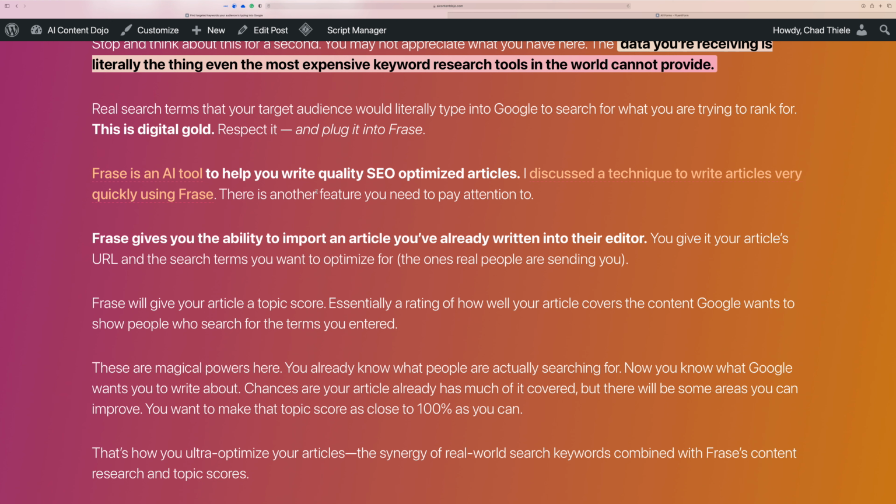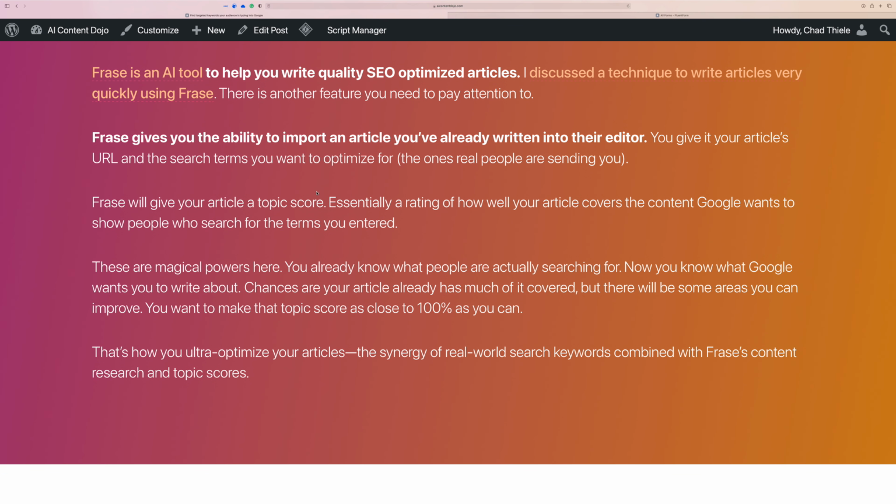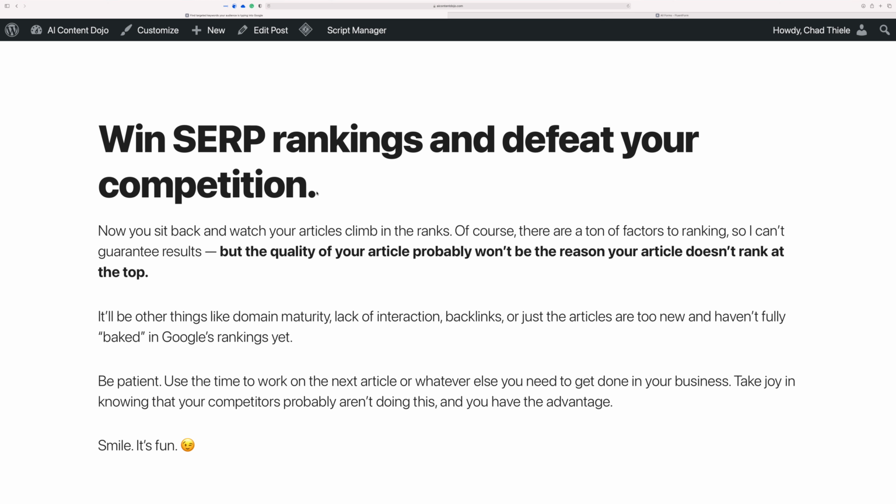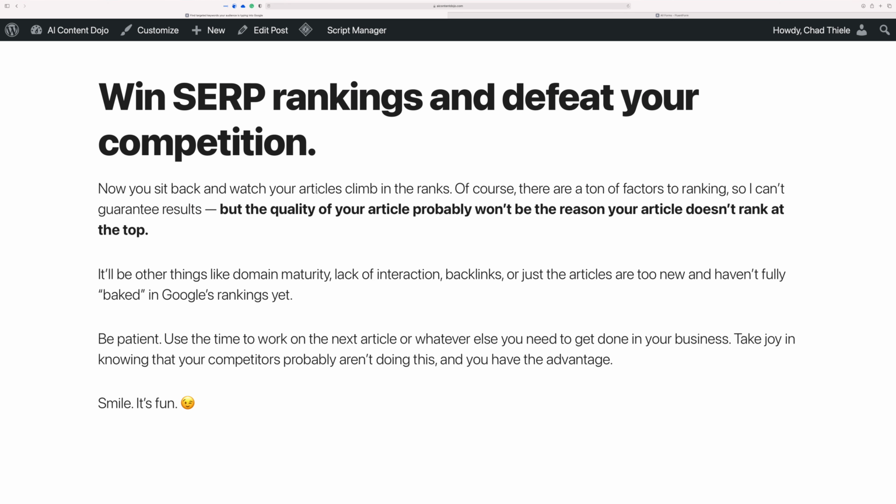If you feel like it's a good keyword, of course. Don't just take them all. But the ones that you feel like, ooh, that's a good keyword, I didn't think about that, let me take that one, plug it into Phrase, get a lot of the research done for you, and then it'll also show you all the little topical keywords and things like that you need to make sure are woven into your article to make sure that Google is aware that that's what your article is really about. And so those are the magical powers from this system. It's a really awesome system that will help you win some SERP rankings and defeat your competition, blah, blah, blah.